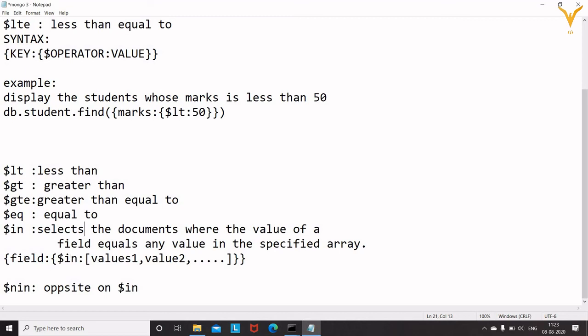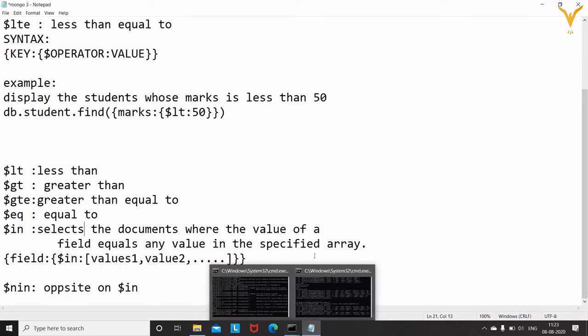Okay, so now the syntax. The field on which the condition is there, that field you will specify. Then we have the $in operator, and then we are going to specify the values. Okay, so this is how the in operator works. Now let's see it practically.